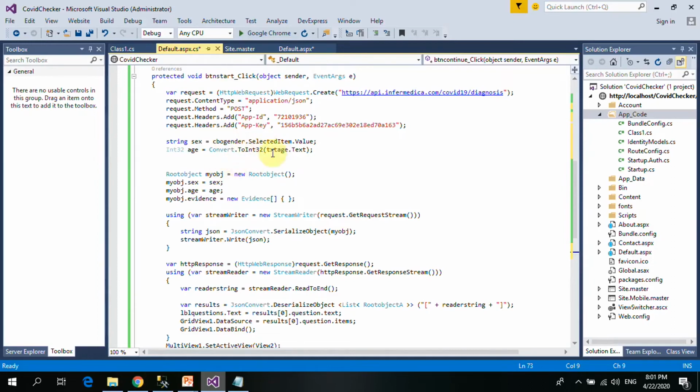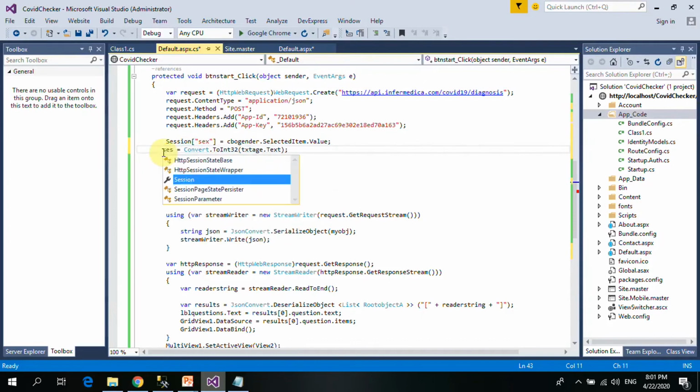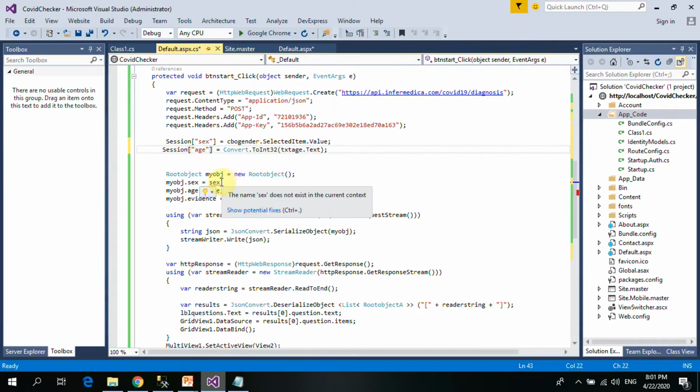It's good I store the gender and the sex in session. So I'm going to change that. This is on button start. So I'm just going to do this. I'm going to say session sex should be that. Session age should be that. So I'm going to convert this session to string and the other one to integer.